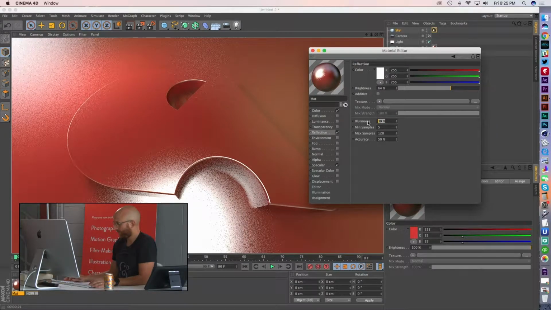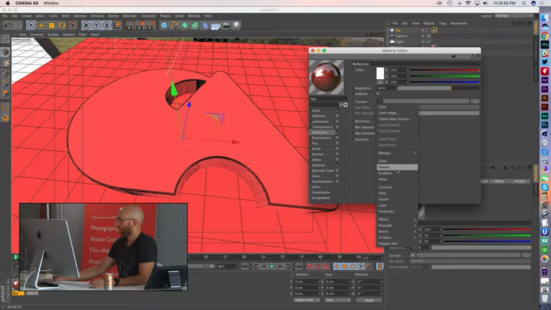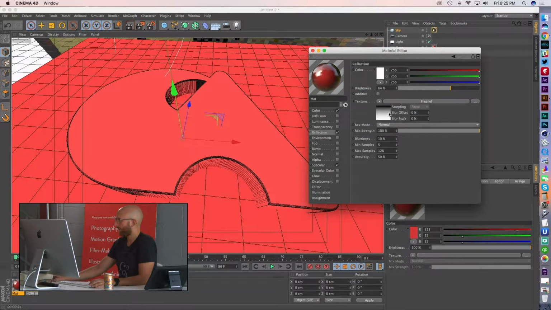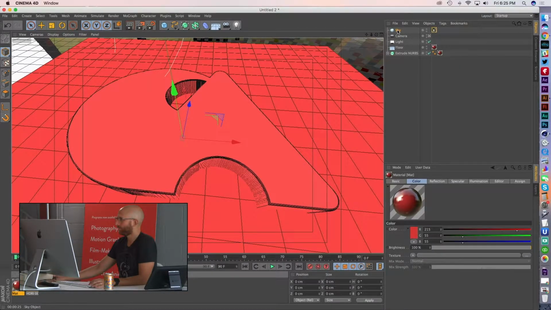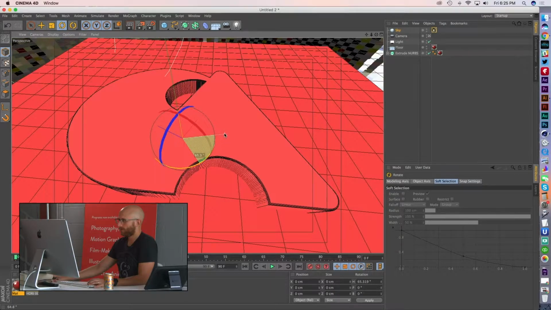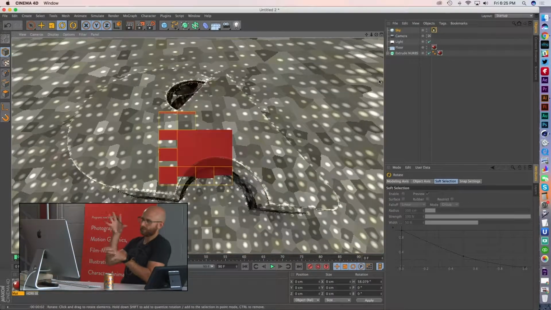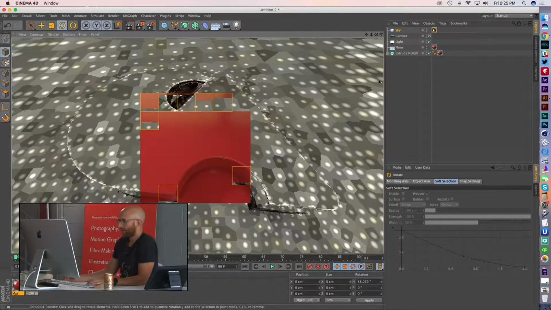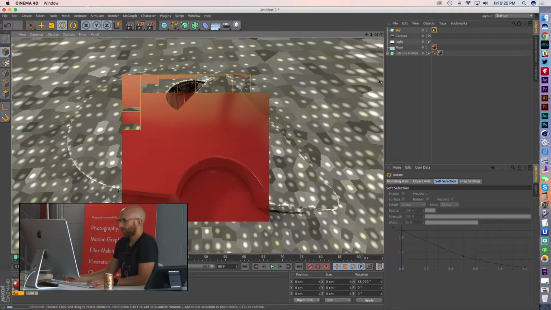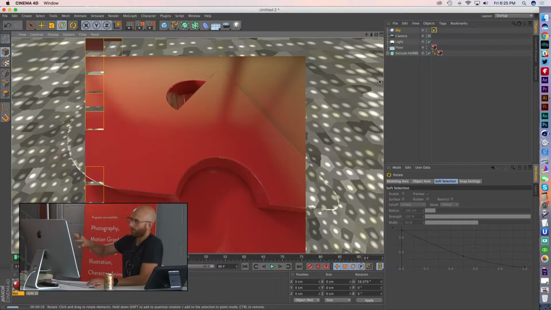Let's take this way back to 10%. I'm going to mix it with a Fresnel. I'm going to take it to 50%. Then I'm going to grab my sky object. I'm just going to rotate it a little bit and see if I can catch this camera angle at a slightly different look. And so we'll move that white hotspot off.